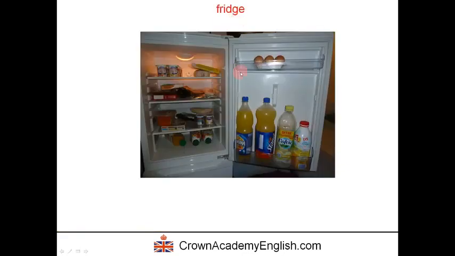And so here is a photograph of a fridge. It is the inside of a fridge. So we can see there are some bottles inside the door of the fridge. We have some eggs up here on the top. And here is a shelf. So we put the food on a shelf.